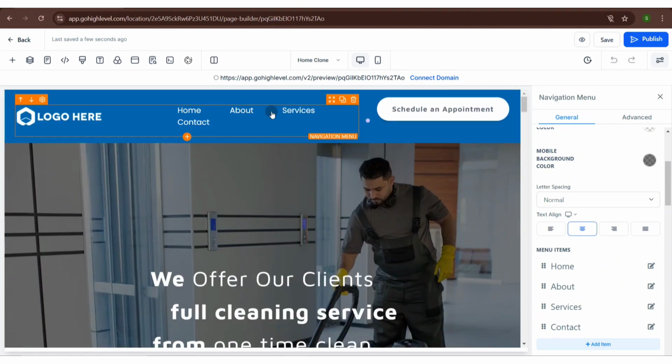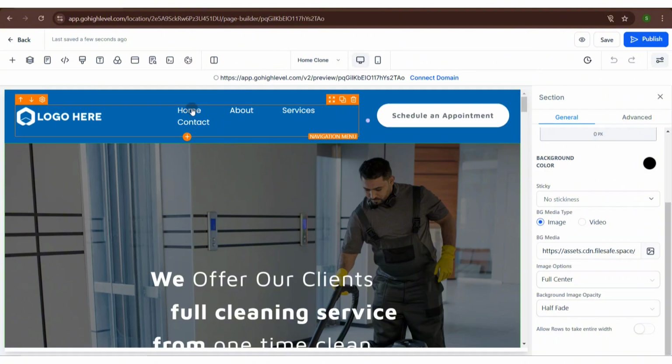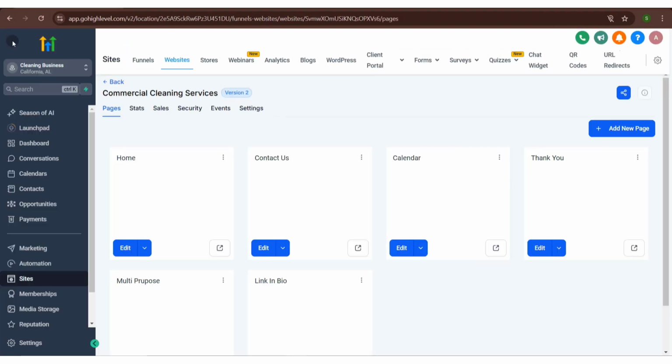Once you're done with this, you can simply hit on that publish button at the top right of your screen or save this as a draft if you don't want to publish it yet. But if you already have an existing website, what you can do is to incorporate a chat widget.